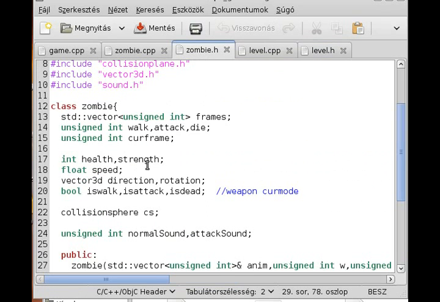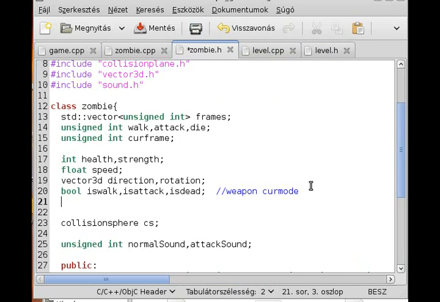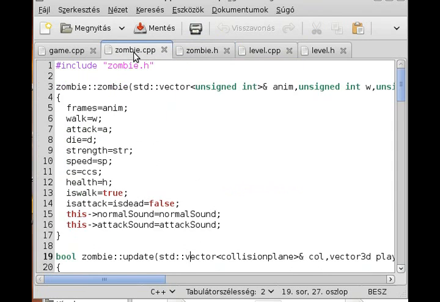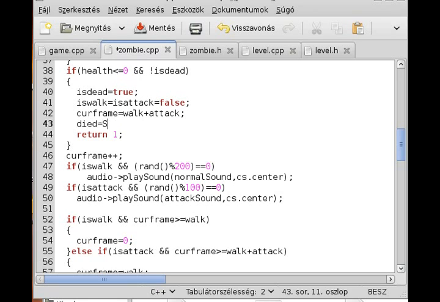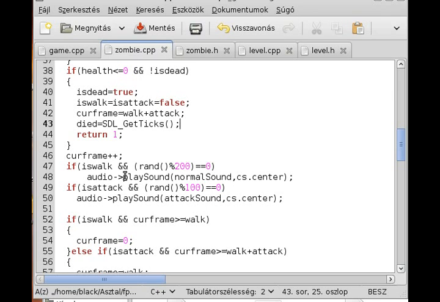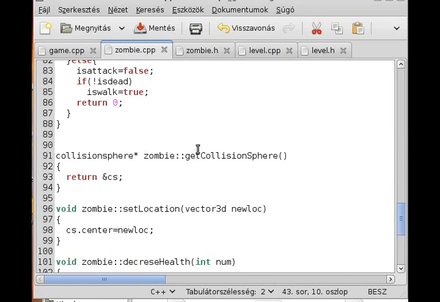Okay, in the zombie I'm going to make a died variable. So this will be uint32, and I call it died, and we will delete the zombie if it died a long time ago. So here in the zombie.cpp, wherever the zombie dies, so the health is less or equal than 0, I just set the died equal to the current time. So get ticks. Perfect. So it died ticks ago.